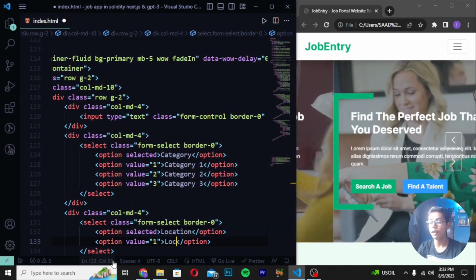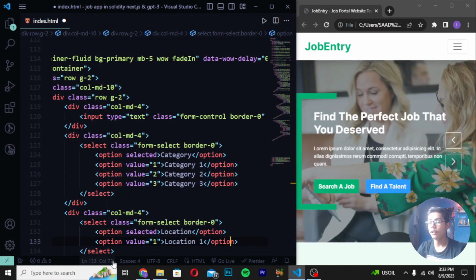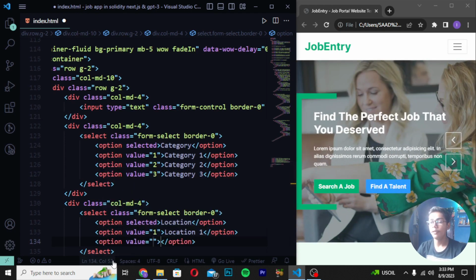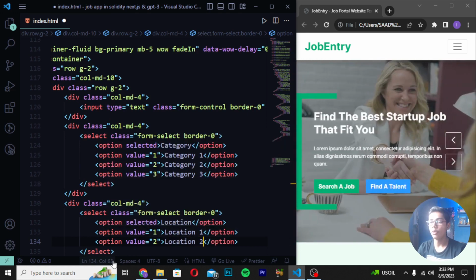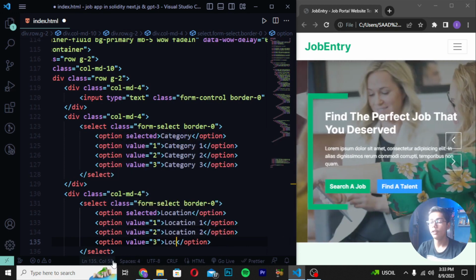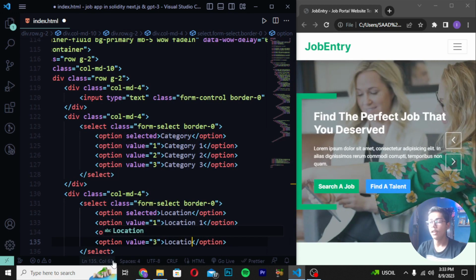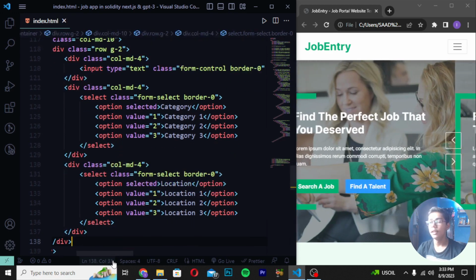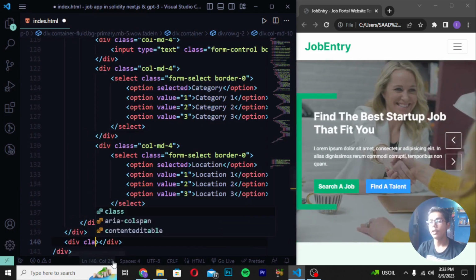Then create option, and in value I will be writing 1, creating Location 1, then create another option tag with value 2 and write here Location 2. Then you have to move down and create option tag, write here value 3 and write here Location 3. Save this tag, and then I will be moving down after the 3 divs, after close select tag here.